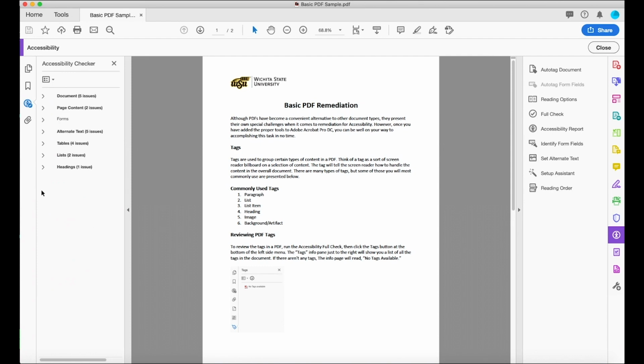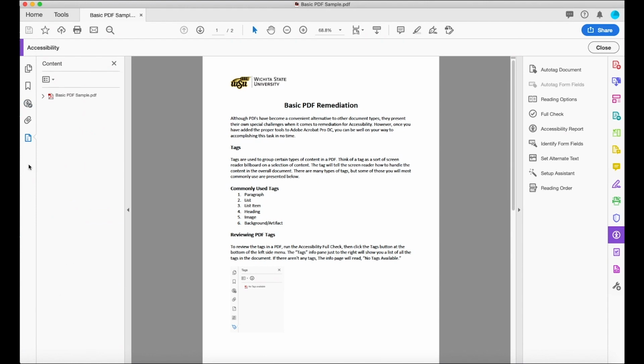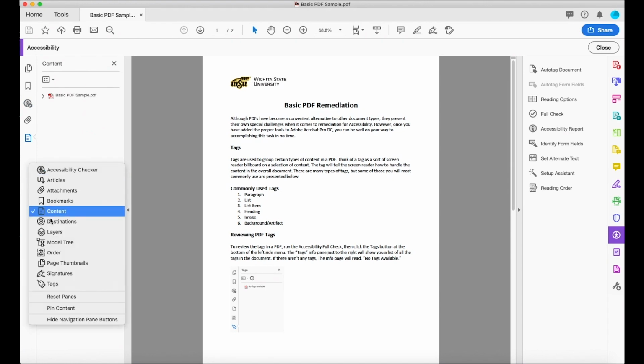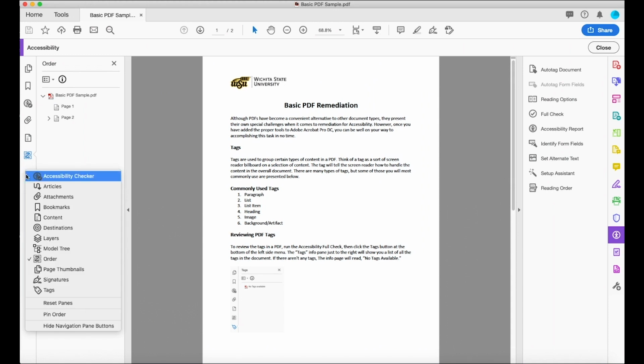So now that we know this document has issues, let's go ahead and add the tools we need to the left side. So what we're going to do is right-click in this little field I'm in right now, and we're going to add the following buttons. We're going to add Content. Right-click again. Add Order. Right-click one more time.